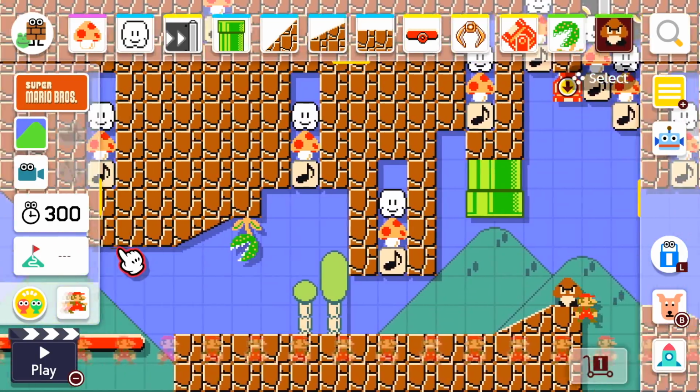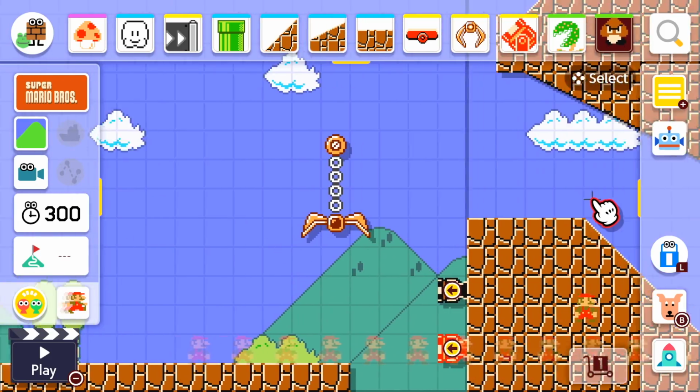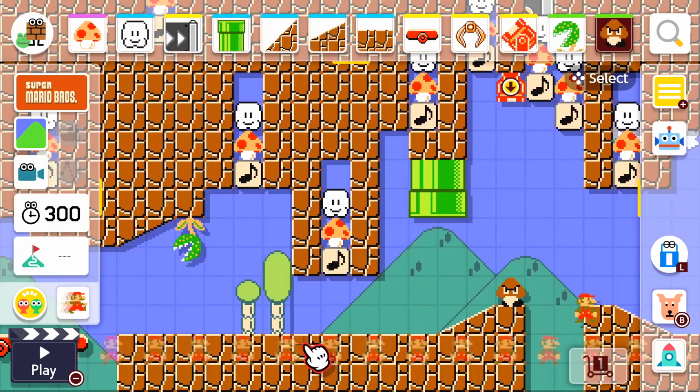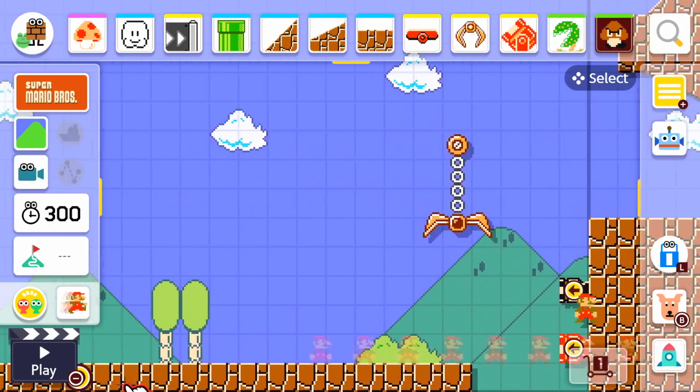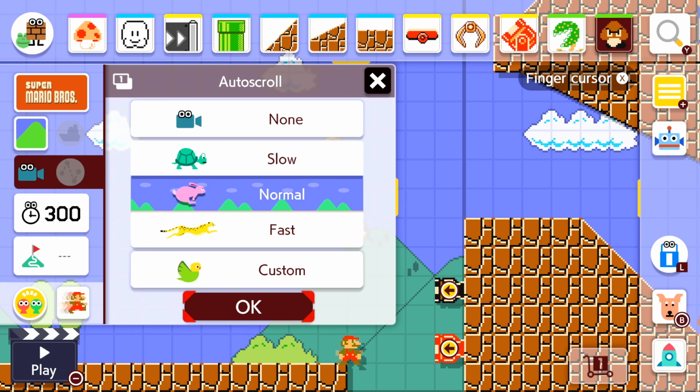Alright, so as you can see here, I tried to make the level look more like a regular level, kind of disguising the fact it's got custom music. Alright, so now that we have our level laid out and we aren't using conveyor belts, we're gonna have to use auto scrolling. Let's try normal and see how it goes.